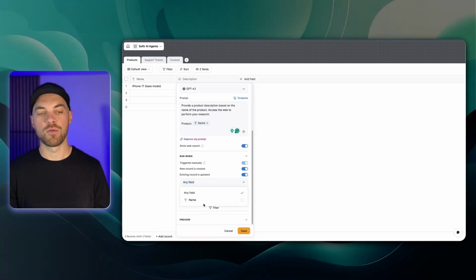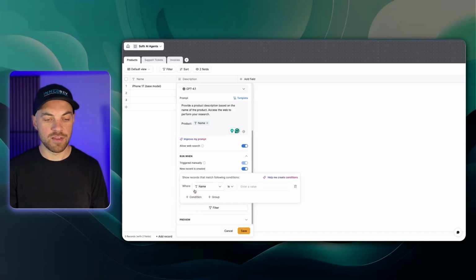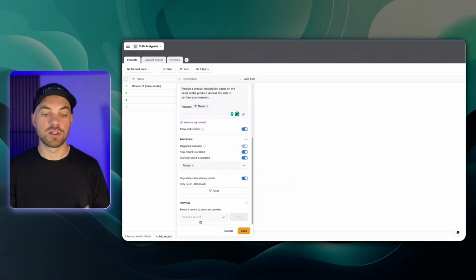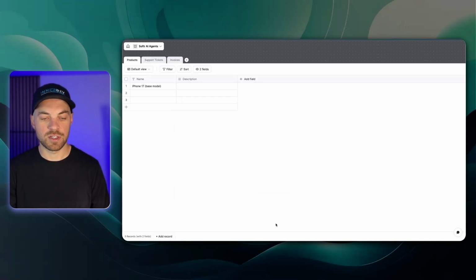Now, in our case, we only have one additional field, but I will select it, go down and add in some filters. We can only run this if the name exists, but you can imagine if we have a bunch of other fields as well, we can specifically say when we want it to run. If the description already exists, then maybe we don't want it to run. If you have additional fields, there's a lot of additional filters that we can add. And you have an option to preview this and test it as well, but I'm just going to click save.